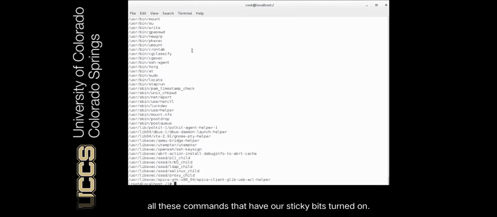Okay, so notice all these commands that have our sticky bits turned on. So su or password, group password, sudo. These are processes that you run all the time. And the reason why we have the sticky bit turned on is so that we can run them as root as a normal user. So you should consider disabling some of those.